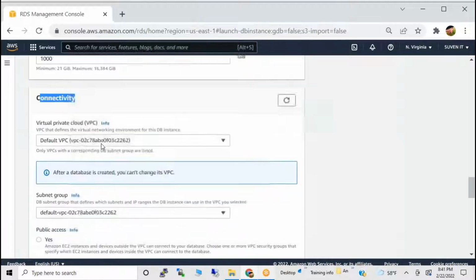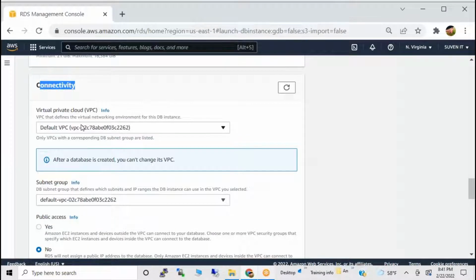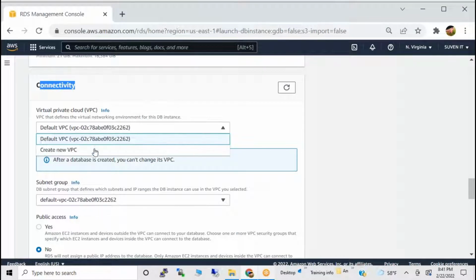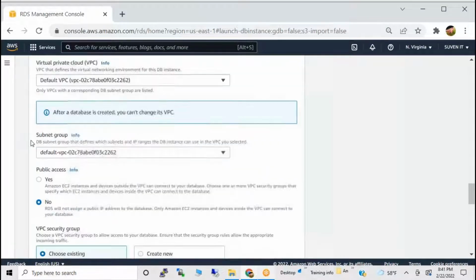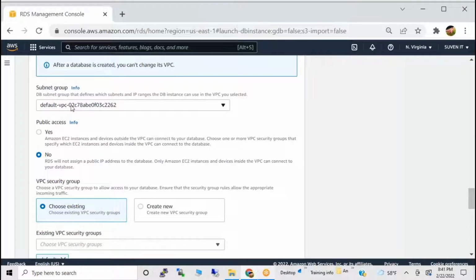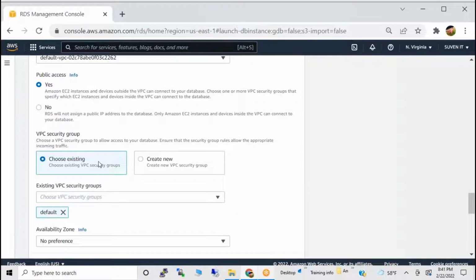And the connectivity, like how do you want any special security group for this? Do you want any kind of firewalls, or do you want to allow public access, and what kind of security group you want to allow.